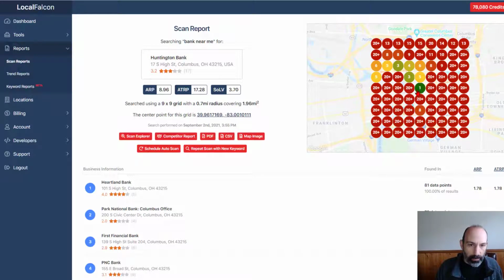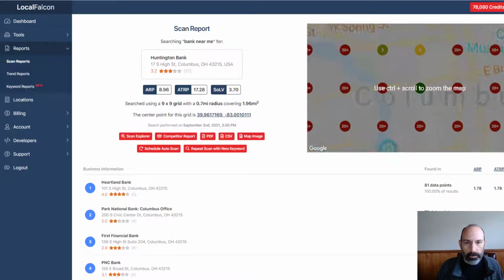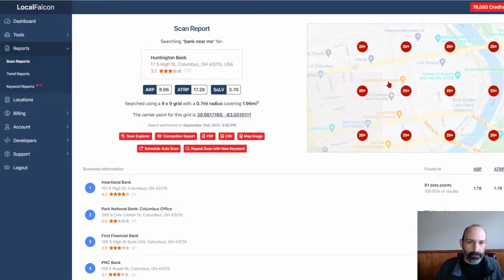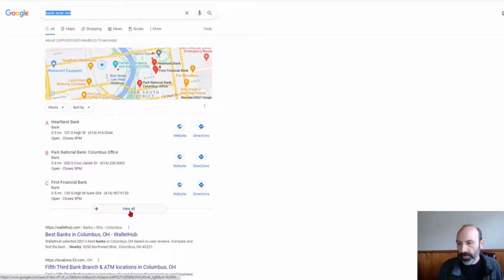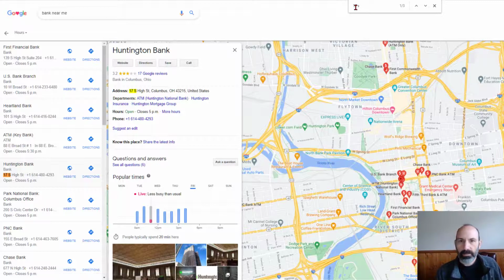The problem is when we move over into this area, that was where the discrepancy was. So what we could do is just pick an address: go to actual maps, scroll in, pick a business, get its address, and then enter that into here. Redo the search. I'll do view all because they're not ranking in the 3-pack. And then we come here and Huntington Bank is here, like 4th or 5th. So that matches that first scan.